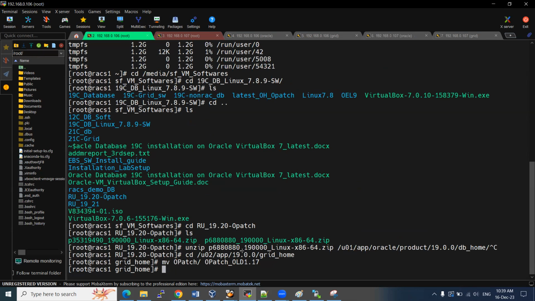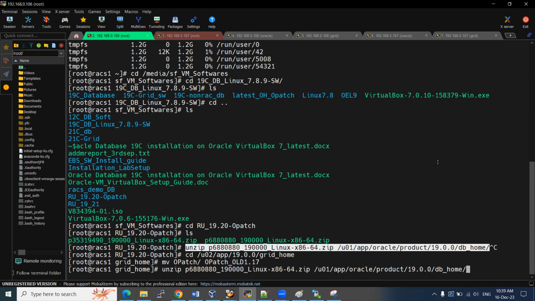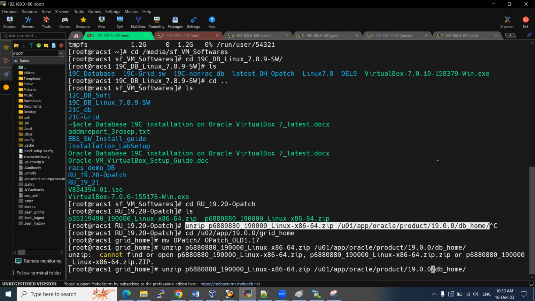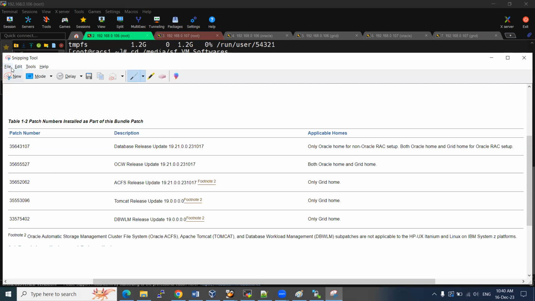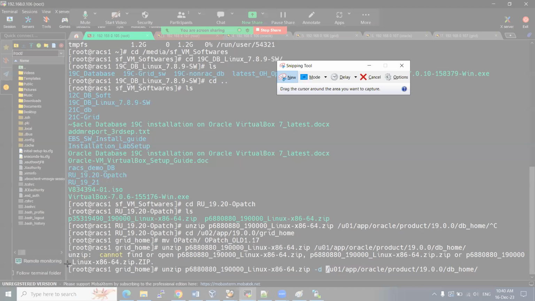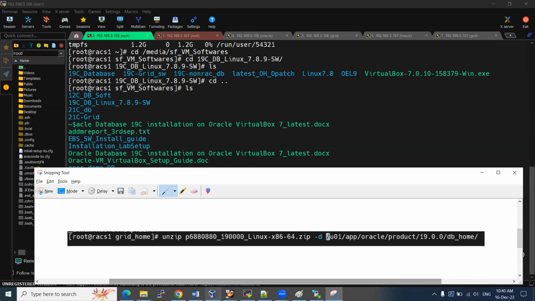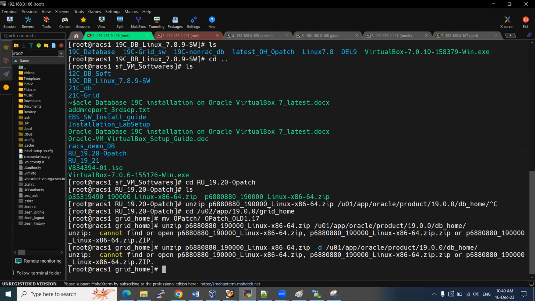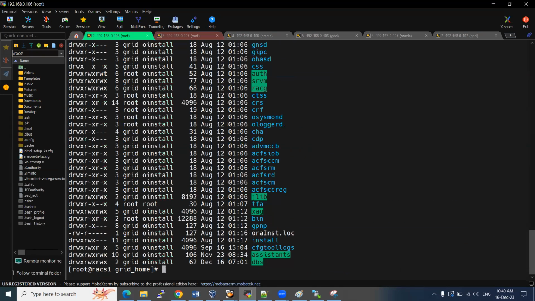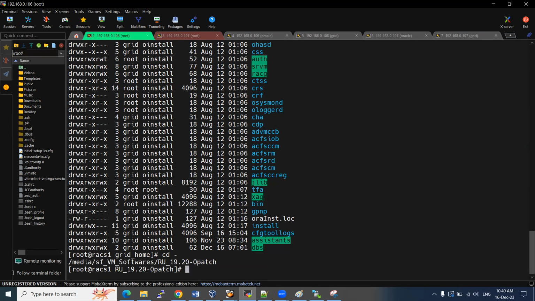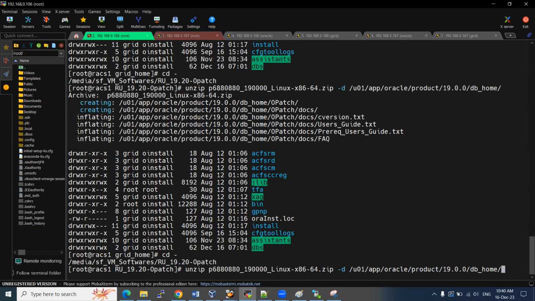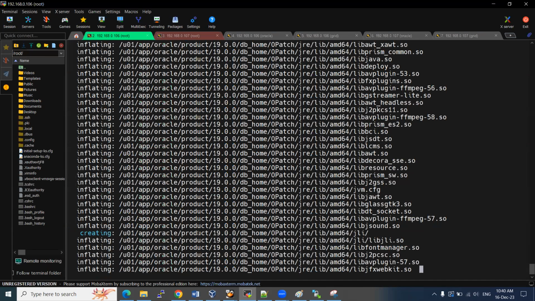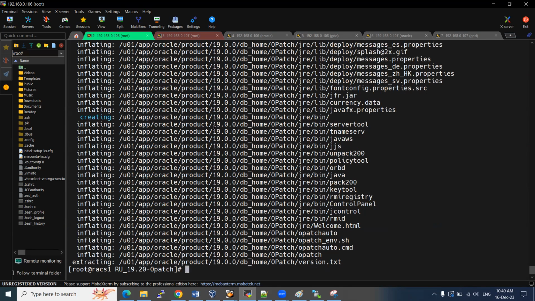Now I'm going to unzip this software to the Oracle Home location. We need to mention the path properly. Let me take this command so we can use that. Upgrading the OPatch. So that is done. Yeah, it is done now.